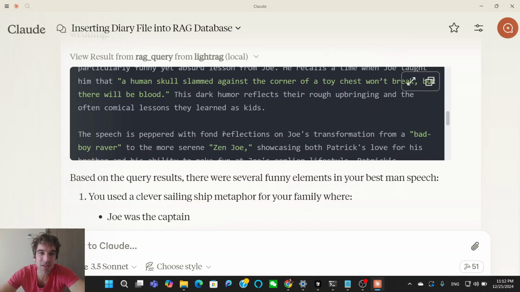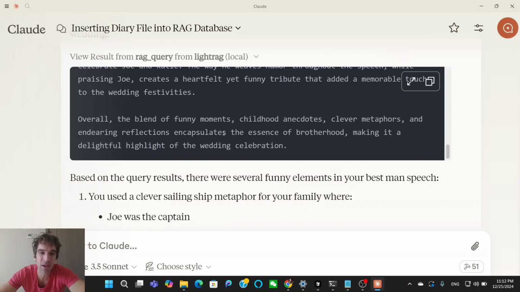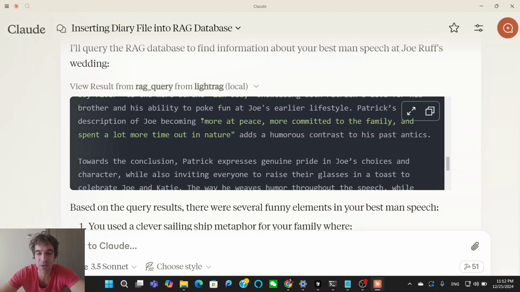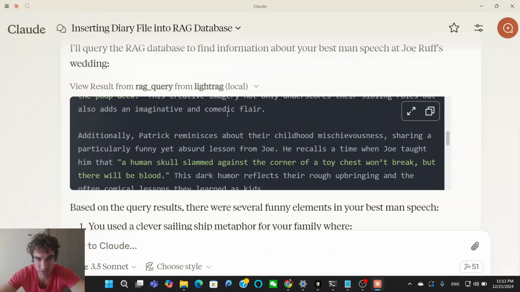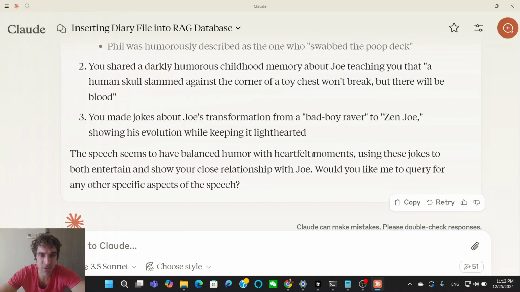It's interesting because this is what OpenAI is saying was going on. So OpenAI is going through my documents. The query, I think, is going through OpenAI first, and that's what the generation thing is. But now Claude is commenting on the generation of text. So the green parts are the things that are from the RAG database: more at peace, more committed to the family, and spend a lot of time out in nature. So it's using some of my own words. Then there's a bunch of extra stuff around that. So anyway, RAG is working extraordinarily well.